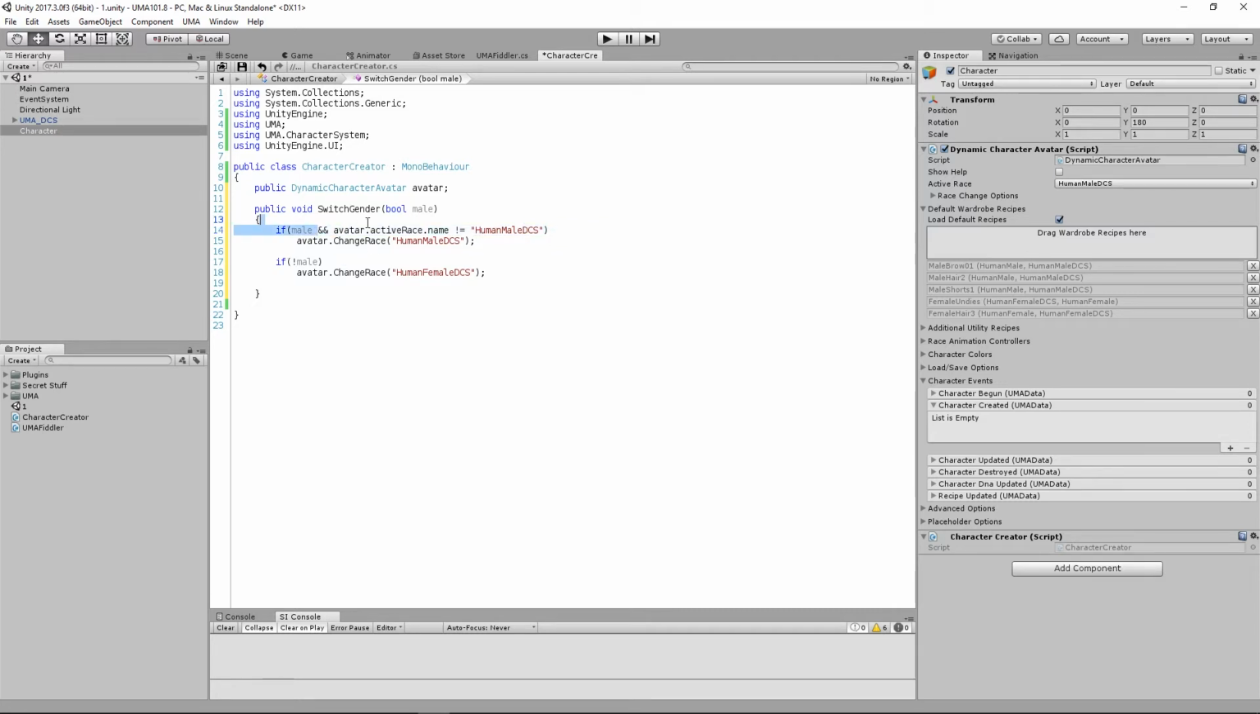So I'm going to do the same thing in the female. Let's just copy and paste this chunk here, copy that. So I'm checking if we're not male and we're not already human. Let's change this to female DCS. Brilliant, and that should work fine.